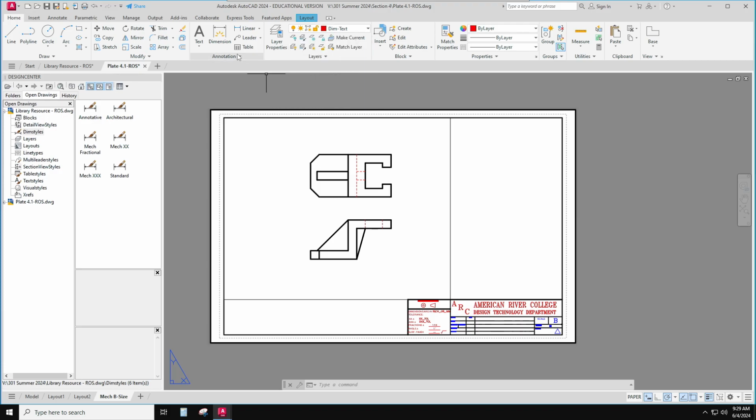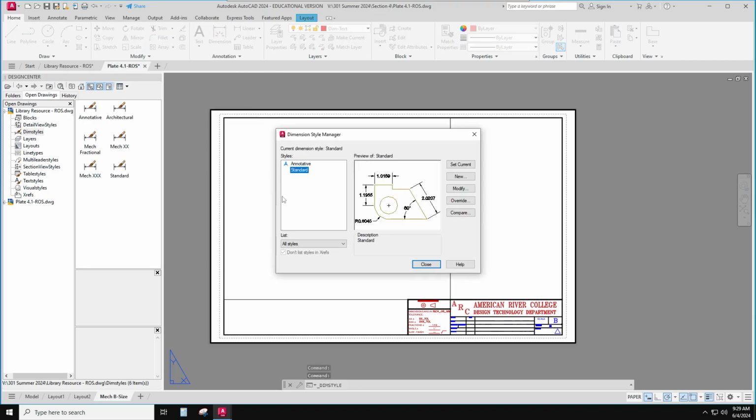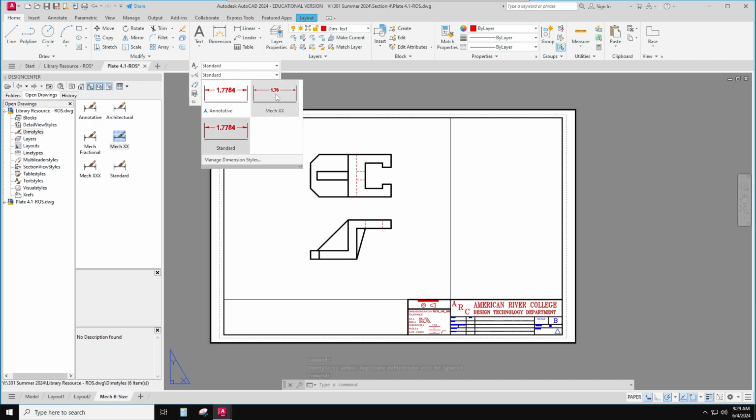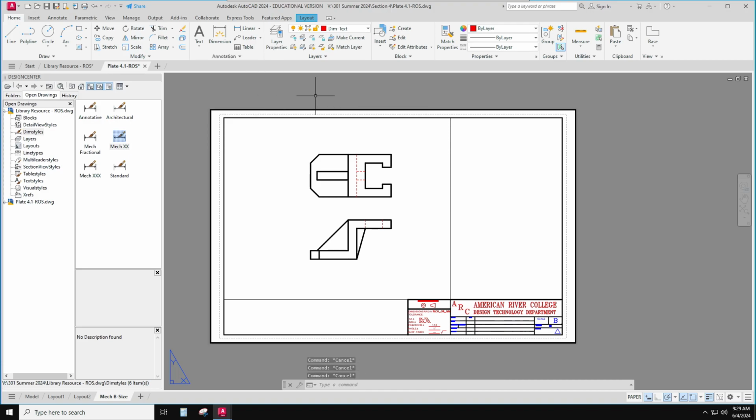And I'm going to do my annotation is going to get set up so that I'm working on... I should be able to see more than those. I'm going to manage these. Oh, I need to put it in my drawing. Hold it down. Bring it into the drawing. And now all of a sudden, I've got Mech XX. And I can start applying all of those dimensions that I saw.